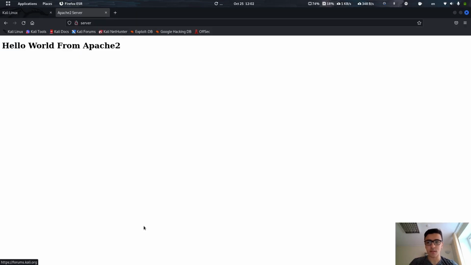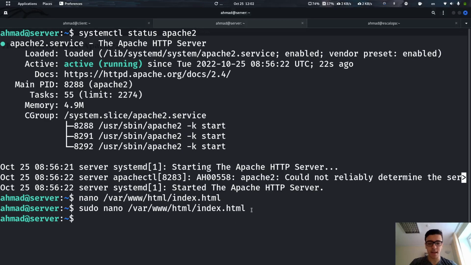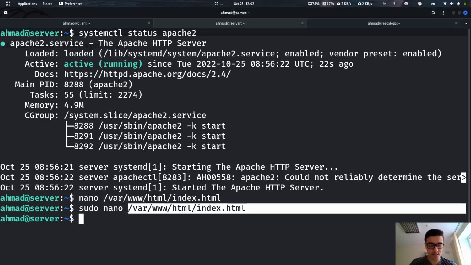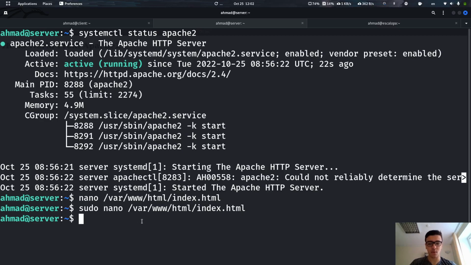Okay, so this means it can load the page. This is actually the home directory. We can actually change the directory from which Apache processes and sends the file and so on. We're gonna be also going over this in another video.